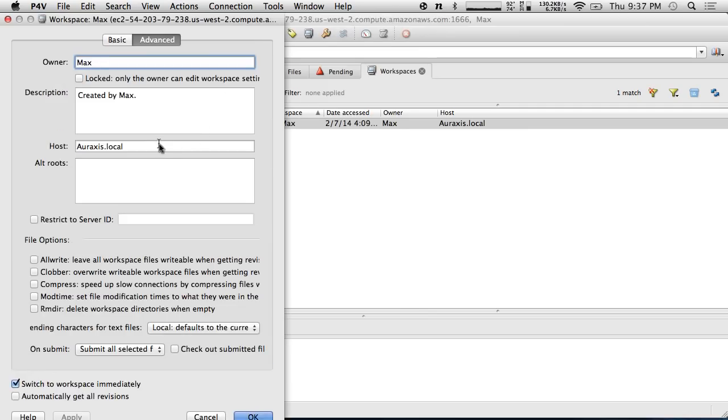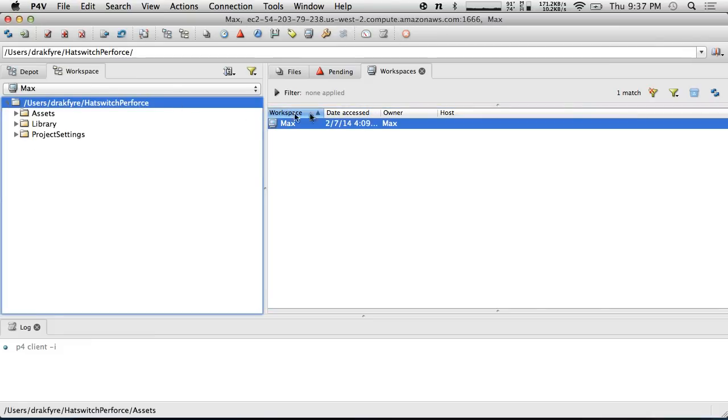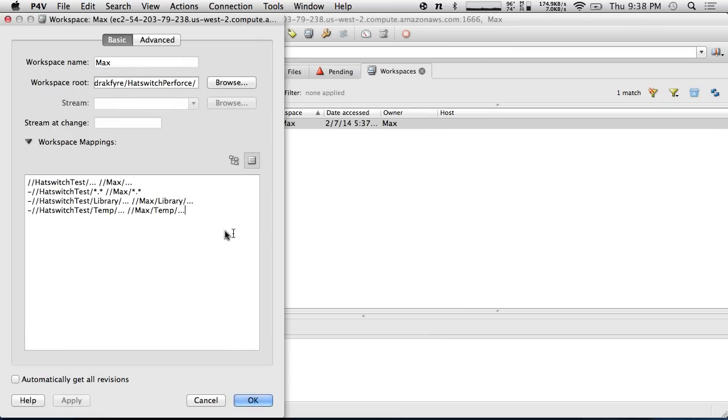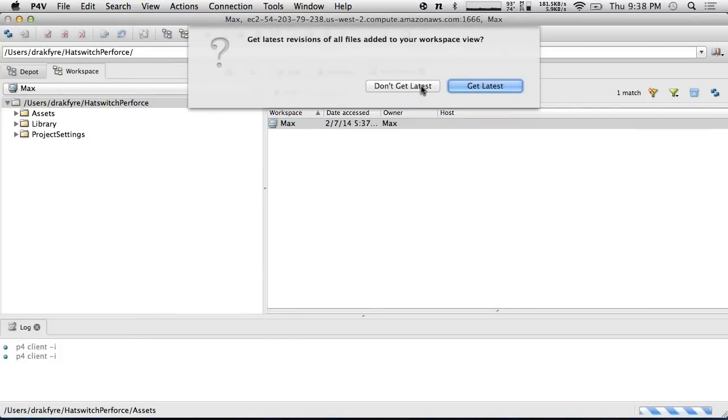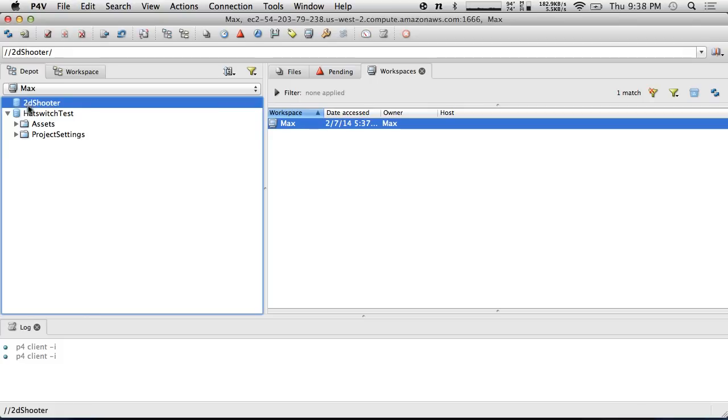Actually, I'm going to edit this so it doesn't require a host name, which I'll explain at a later time. But now we have a workspace, and I need to edit the workspace to have our new depot that we just made. So I'm just going to copy this, paste it down here, type in 2D shooter, paste that into the other entries here, and hit OK. And it doesn't matter what I click here because we don't have anything in there. So now if we go to the depot, we'll see 2D shooter is empty. Hat switch test has the little temp thing that I put in there for a test. We're probably going to remove that soon, so just ignore that. That's from when I actually set up the depot.